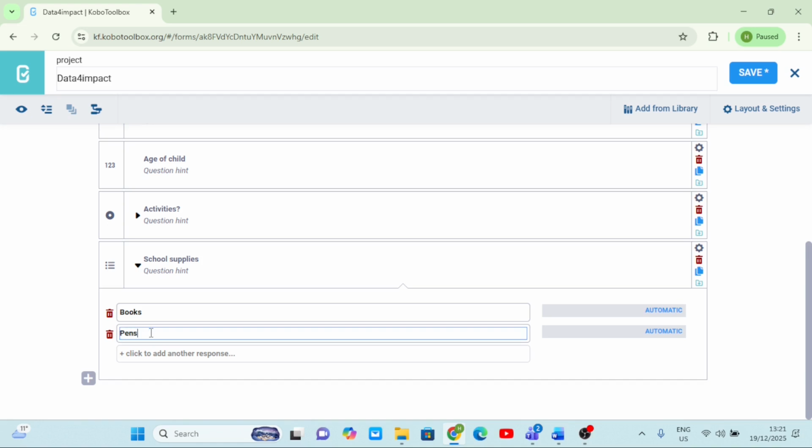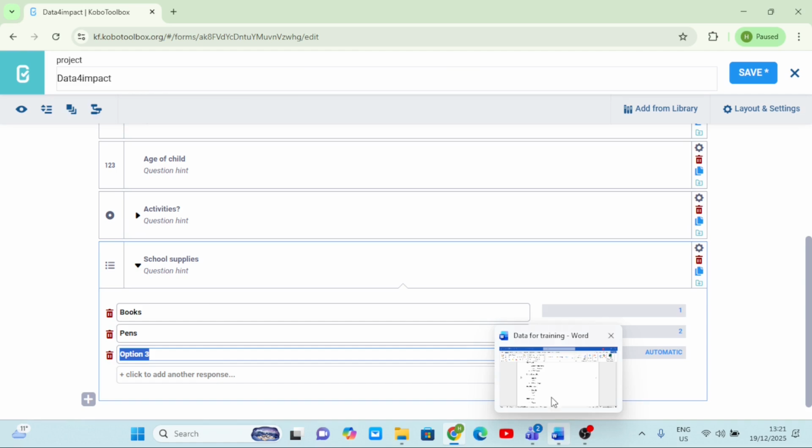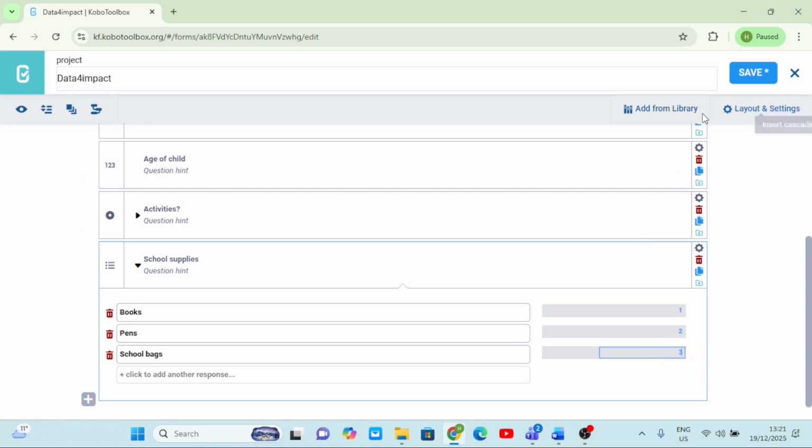Pens, I also want to find out if they were given pens. Double click here, put 1, double click here, put 2, and then we come to the last here. We see what we have there, and we have our school bags, right? We want to see that school bags. That's it. You double click here, put 3. So this is very important.